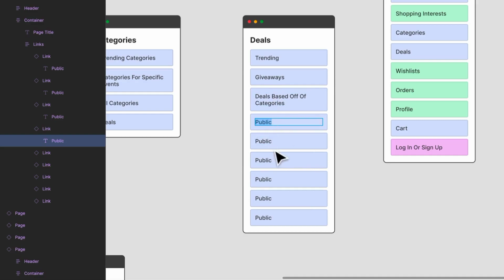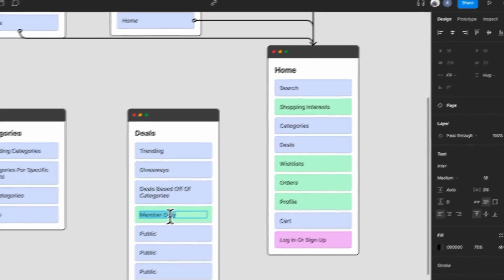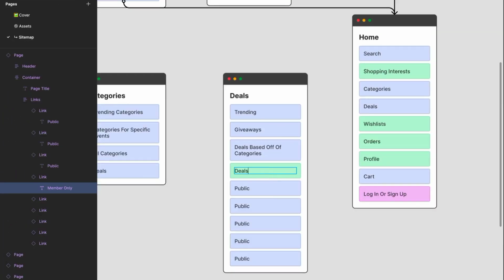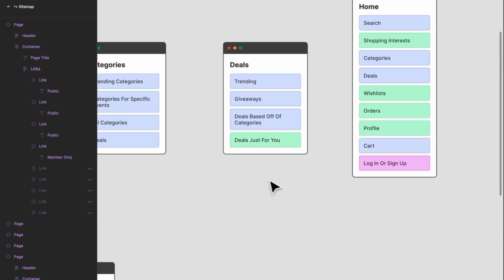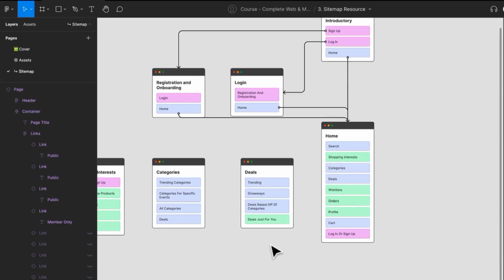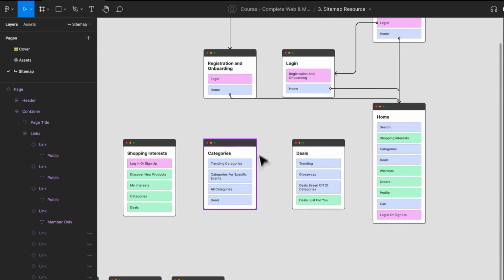And, you know what? Maybe we do have a member only type of link here, where the content is more around deals just for you. I think that makes sense. And yeah, I think that's going to do it for the first half here.